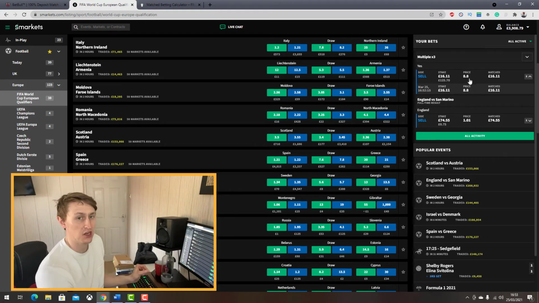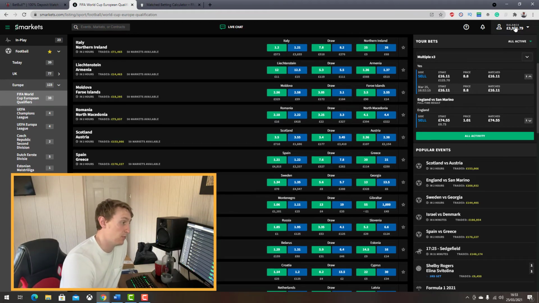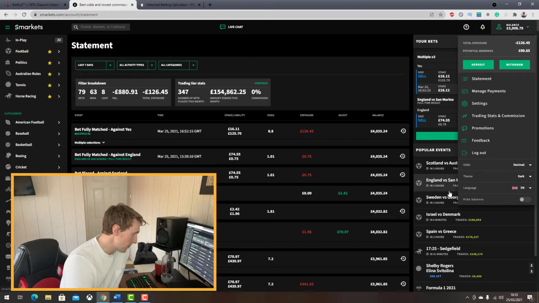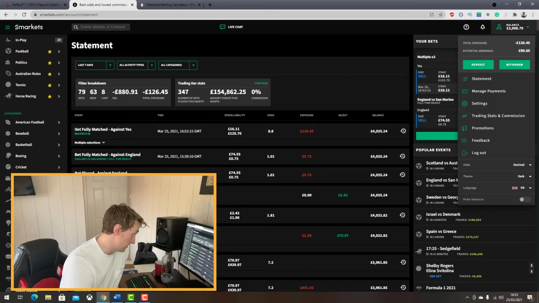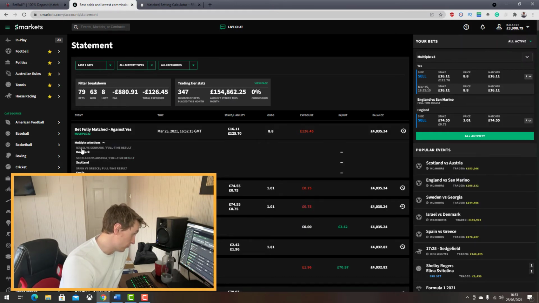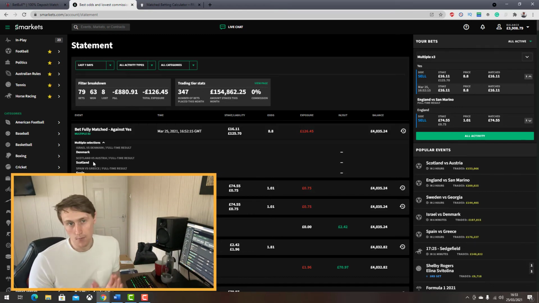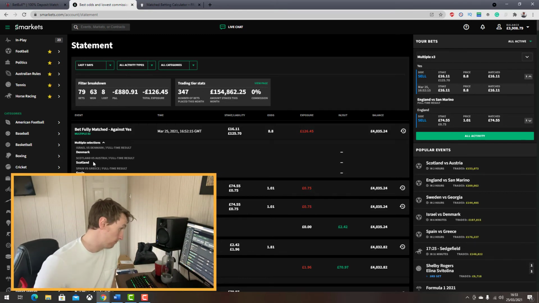So if you want to double check your legs at any point, all you do is go into your statement by clicking your balance in the top right, click on statement, and you can see this here where it says multiple times 3. Click on the multiple selections, and that just opens out the multiple selections for you there. So that's how you double check if you're not sure about anything. And yeah, that's pretty much it. That's how you place multiples on Smarkets.